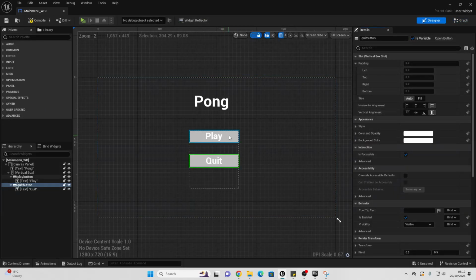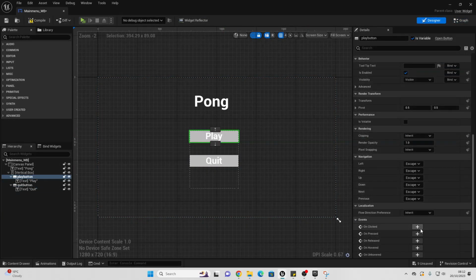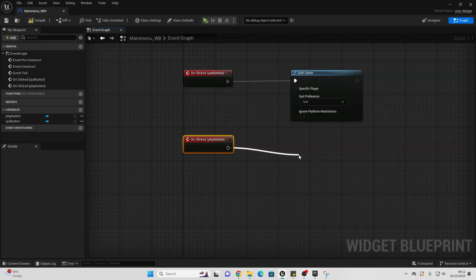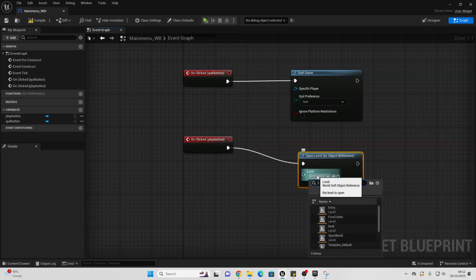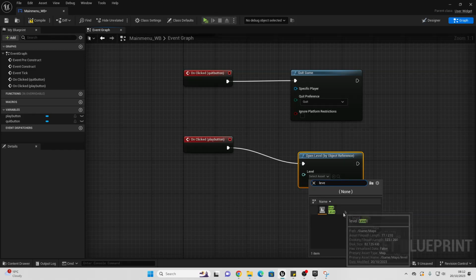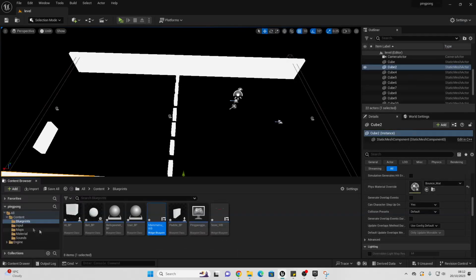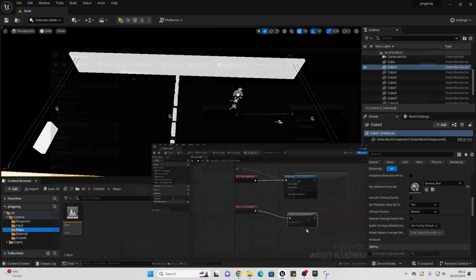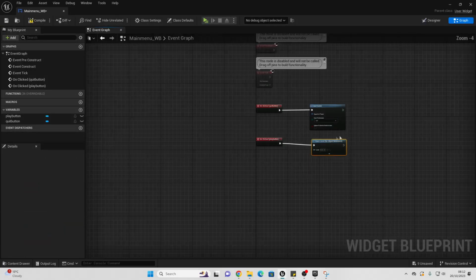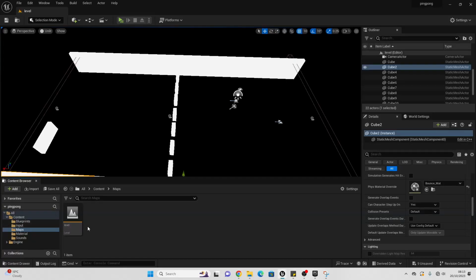And then in the designer, when we click the play button, we can just drag off here and look for open level by object reference. And the level we want to open is going to be the, I can't remember what we called it. I think we just called it level. Let me just double check. Yeah, so it's called level. And then if we just compile this, we're going to create a new level for our main menu.